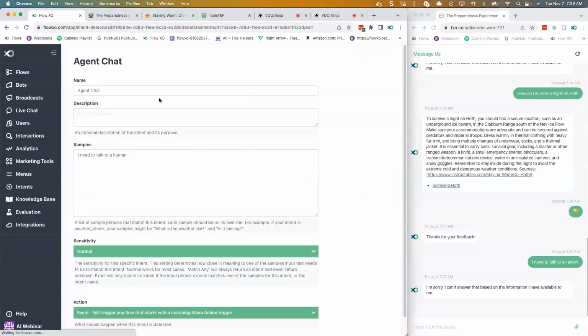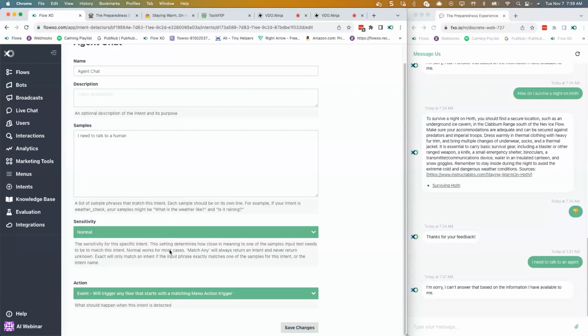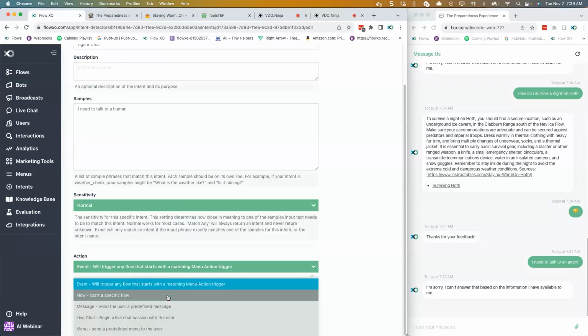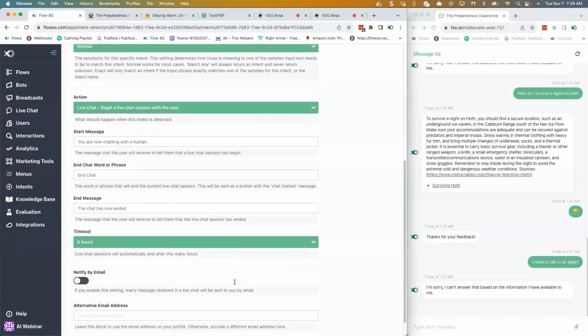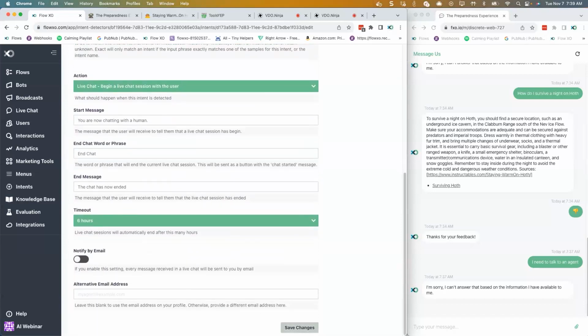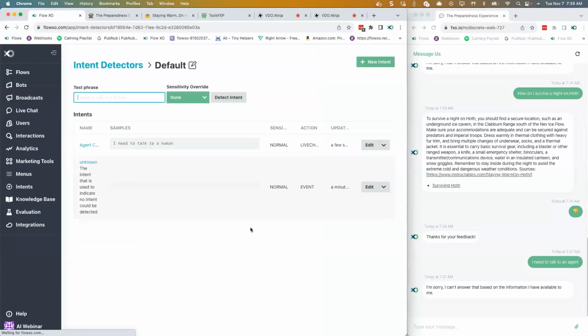We need to edit our agent chat intent to simply tell it that the action should be to start a live chat. And these actions can be a variety of different things. I encourage you to explore that. They can launch different flows, can send menus. It's very powerful. But for now, we're just going to use the default settings to start a chat.